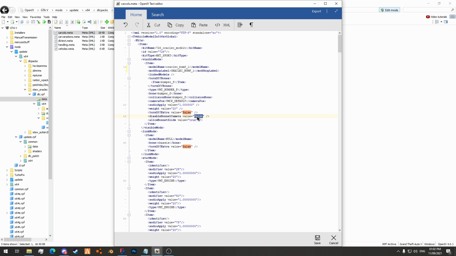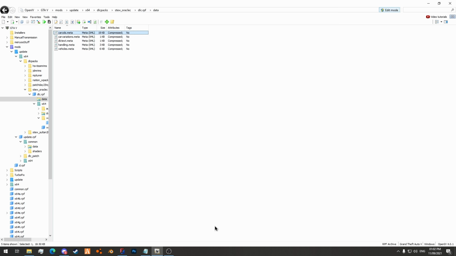Disable bonnet camera. When set to true, will stop you from being able to pick the bonnet camera. For example, if you add a supercharger to your engine and it sticks out the bonnet, you don't want to be able to slide across, otherwise you'll clip through the supercharger. So you can disable that. And it's the same with the bonnet slides as well. You just don't want the camera or your character to clip through them. And that is that. So we're going to take this name and save it.